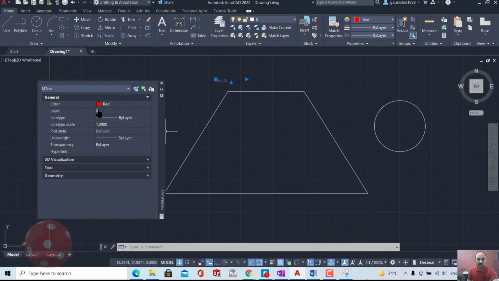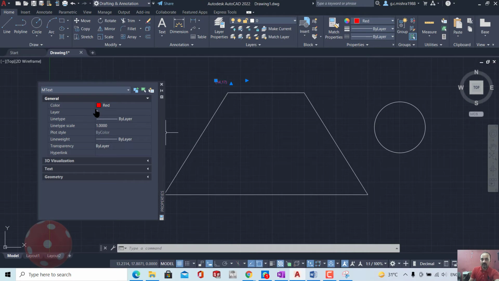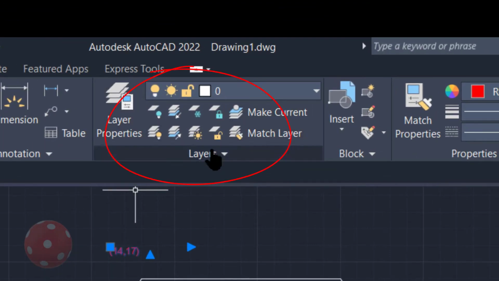I will not be covering it now, because I am showing you some text properties only. So you can change the layer. 0 layer means by default layer, and you can add layer here also. I will be covering in layers toolbar. When I come to the layers, there is basically layer properties and layers in ribbon. If you come to the ribbon, there is layer. I will be discussing everything about layer in that.